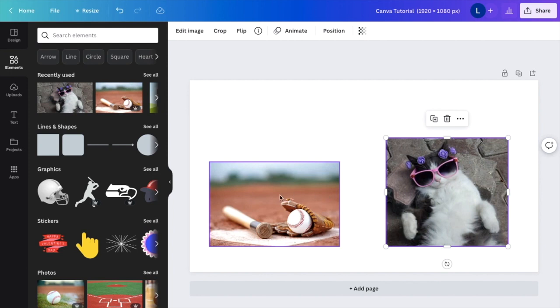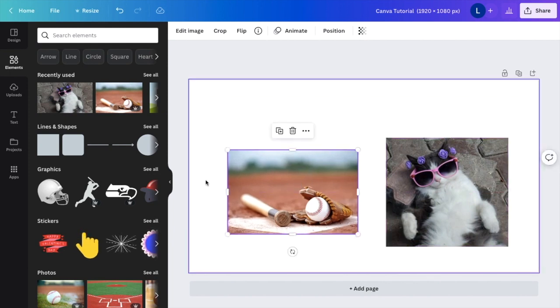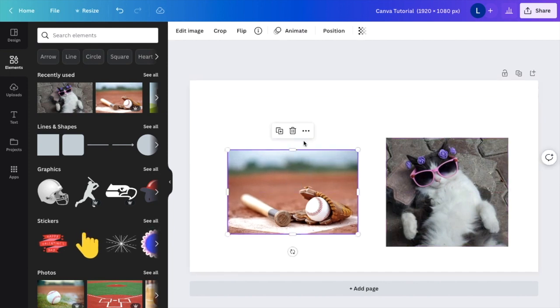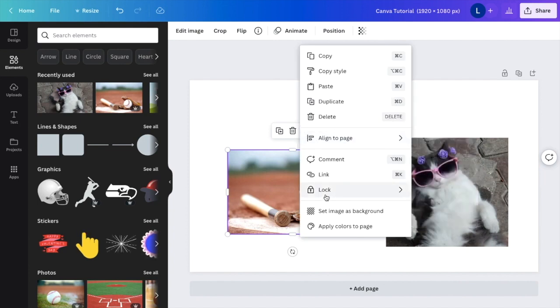Now, if you just want to lock one individual photo, super simple. Just press on the photo or image or a graphic or whatever. Press on these three dots right here. I want you to press where it says more. Then I want you to go down to where it says lock. Now you're greeted with two options: lock position only or lock. Just for the sake of this demonstration, we're going to press lock.